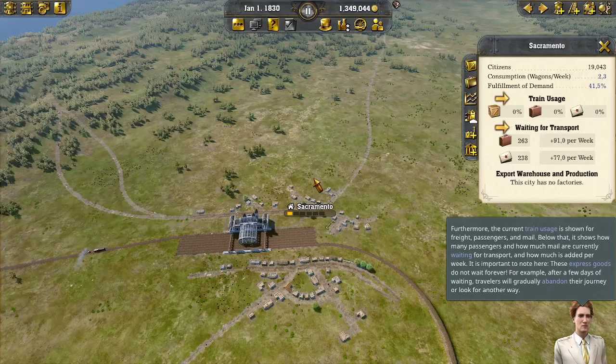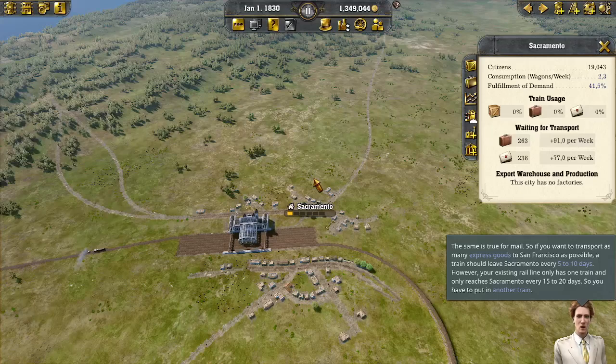Furthermore, the current train usage is shown for freight, passengers, and mail. Below that, it shows how many passengers and how much mail are currently waiting for transport and how much is added per week. It is important to note here, these express goods do not wait forever. For example, after a few days of waiting, travelers will gradually abandon their journey or look for another way.